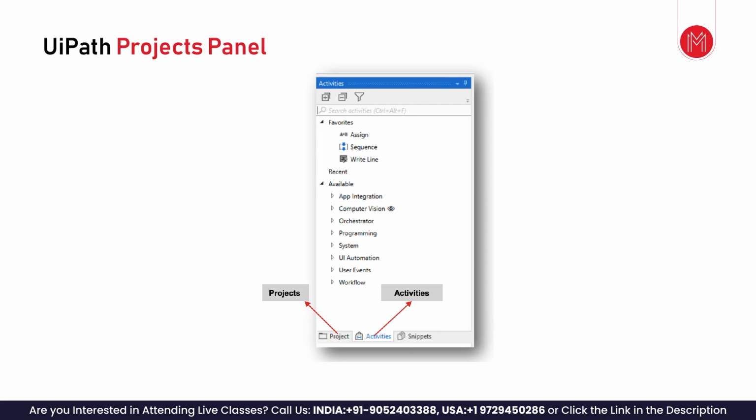Then we are going to see about the projects panel. We have the projects, we have the activities. I will tell you what is a project, what is an activity, what is the difference between both, and what the various activities available are. All these we are going to see. This is again available on the left hand side of the UiPath.